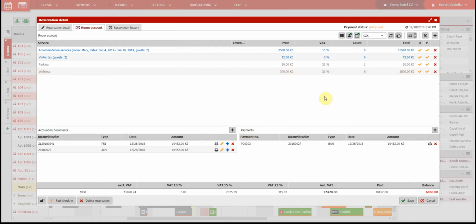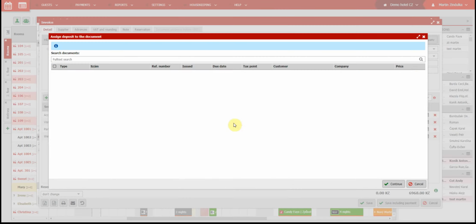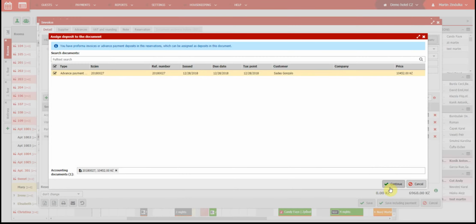Now when the guests arrive at the hotel and they want to pay the remaining part of the total sum, we can create an invoice or receipt. Then we need to assign the already paid deposit to it. We issue a new invoice and we will be offered to assign an advance payment document from the reservation. Confirm the selection of the ADV and let's check what we have in the invoice.